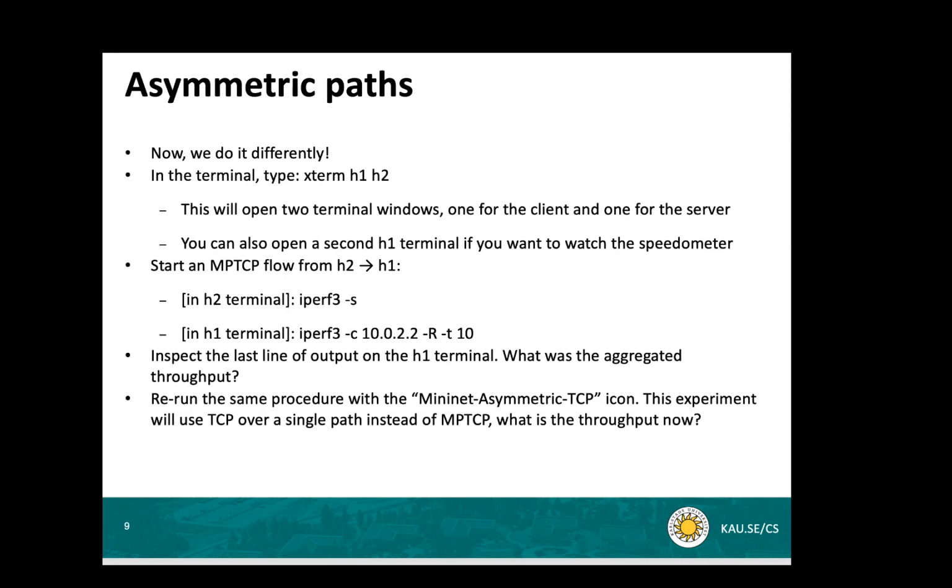So what is next? Revisiting the instructions, we have now seen the aggregated throughput and it was quite a bit lower than expected. Let's rerun the experiments, but using the Mininet asymmetric TCP setting, the last one. So the only difference between experiment 2 and 3 is that we are now using a single path instead of using mptcp. So in a sense, this is disabling the mptcp feature in the kernel.